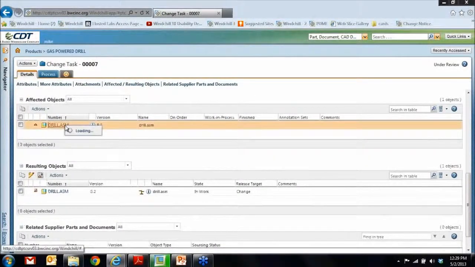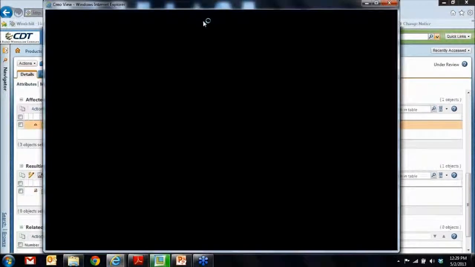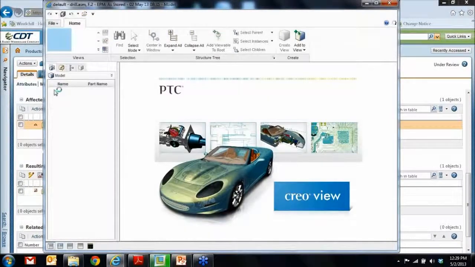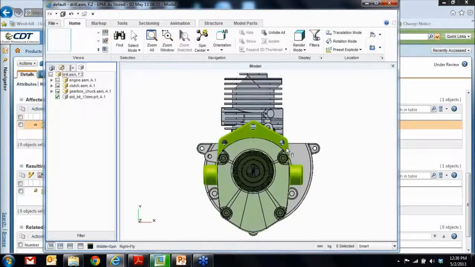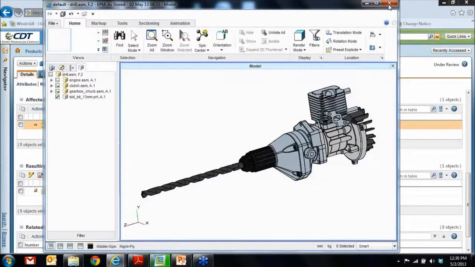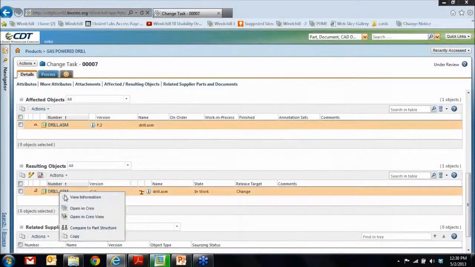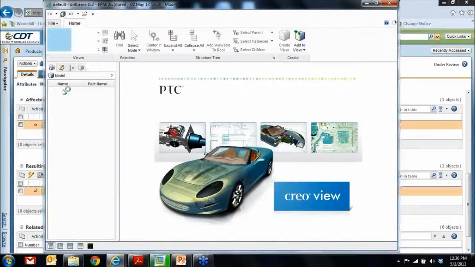I can right click and open this in Creo View. Notice I'm opening an older version, F.2, which had the problem. So note that I'm opening this, and I can look at that with a longer drill bit right here. And then I can also open the newest changed drill bit. I can open it in Creo or Creo View depending on what you want to do with it and how you want to change it.